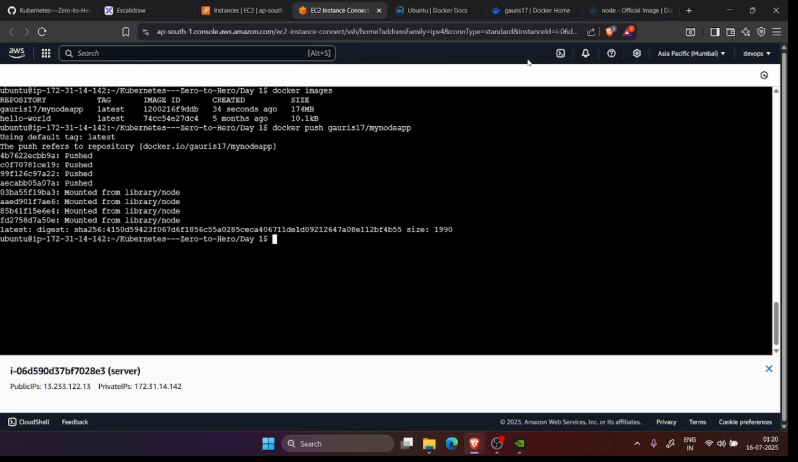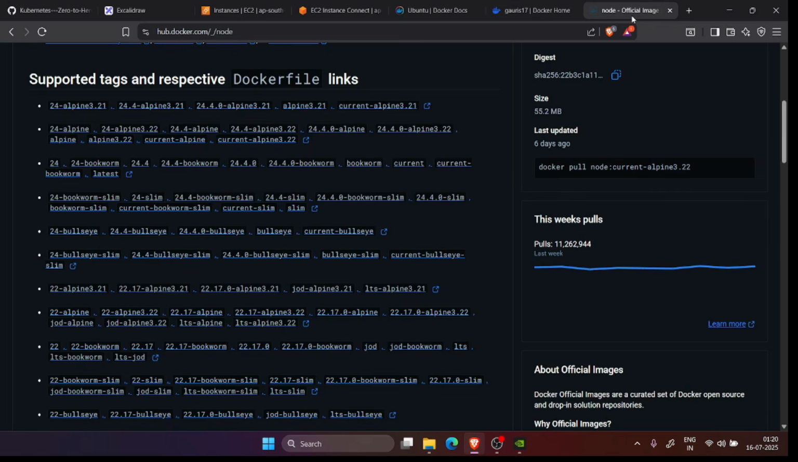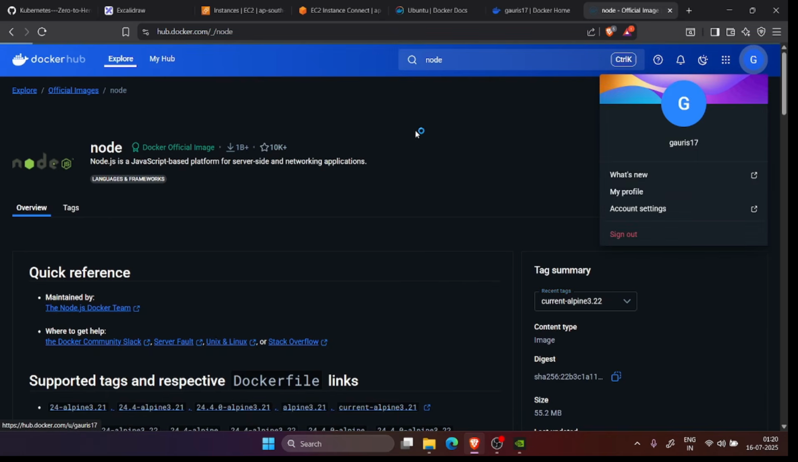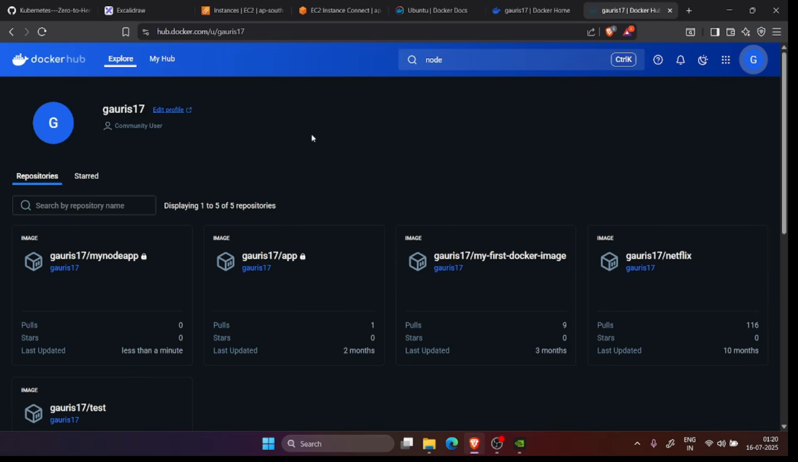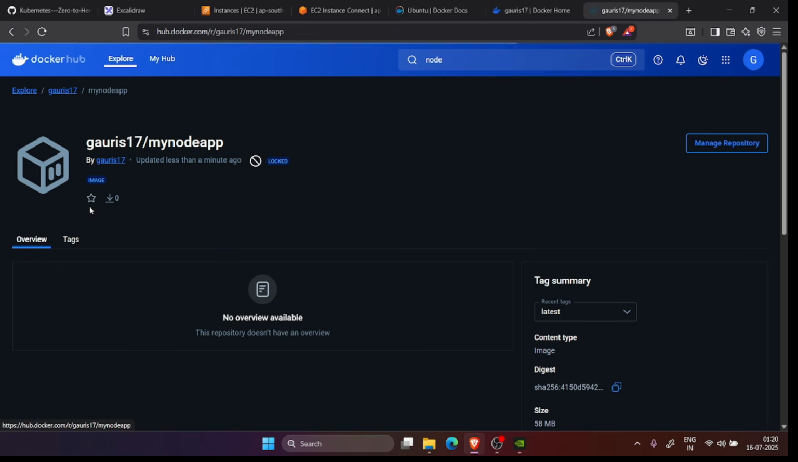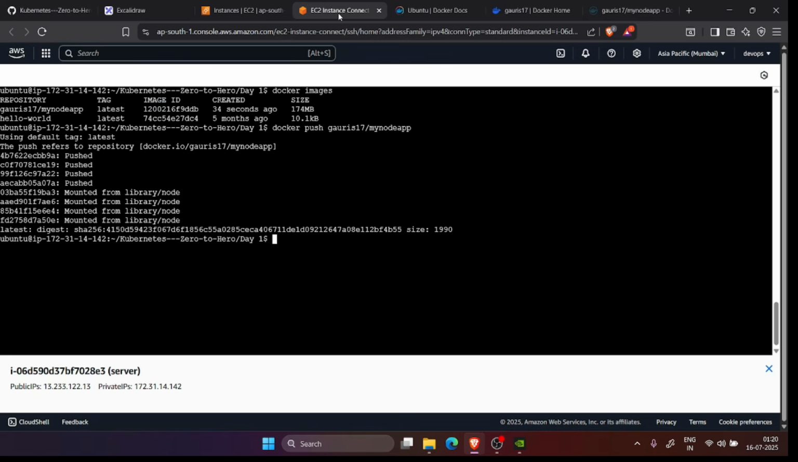Okay. So now if I go over here to my profile, you can see my node app has been pushed to my repository, right? If I click on it, the only tag I can see over here is latest. If I have not mentioned anything, it means it automatically by default considers it to be latest.